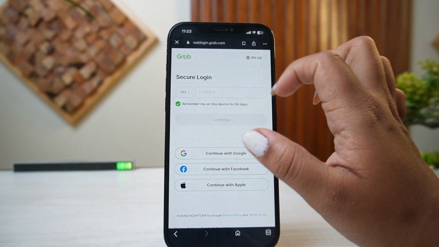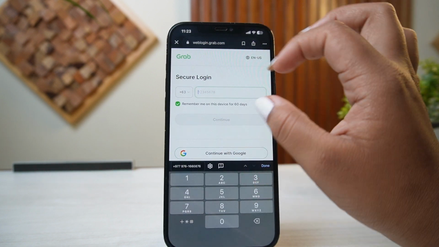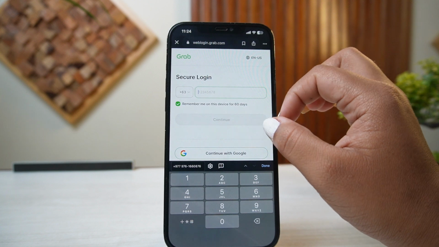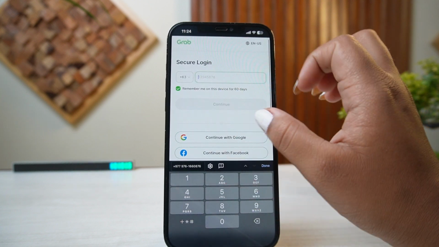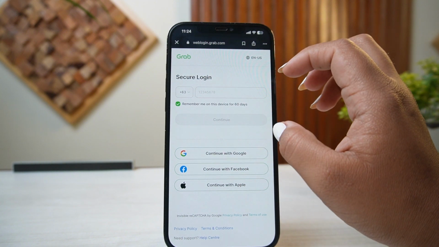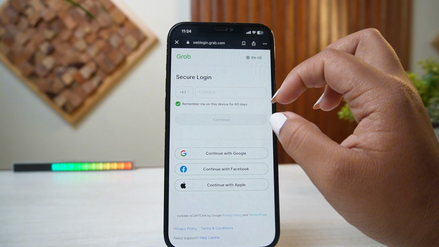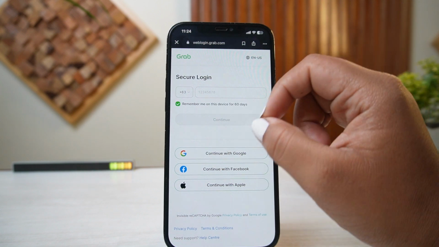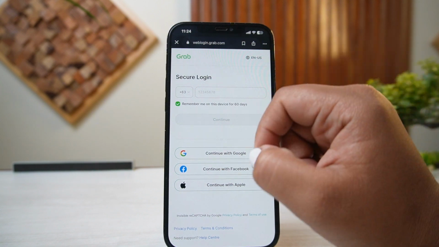From here, what you're going to do is simply add in the mobile number right here, and when you tap on continue, you'll get an OTP on your account, and then all you need to do is add in that OTP and you'll successfully be able to log into your account.